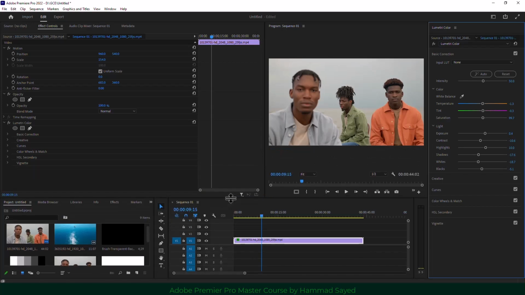Okay, so let's adjust. First thing first, we have here temperature. White balance is here. You can click here and you can select any white element in your footage. White balance means white should look real white. Then the temperature you can adjust as well. So you can make it cold. You can make it a little bit warm. So it depends on the situation. Now they are outside, so let me make it a little bit warm. Tint also you can adjust a little bit, like that you can make it.